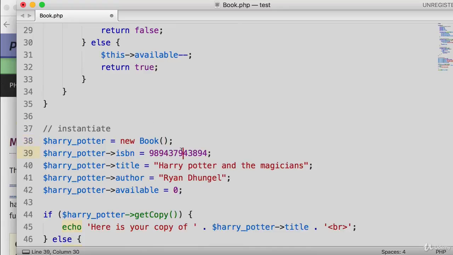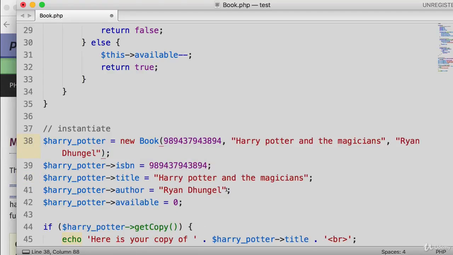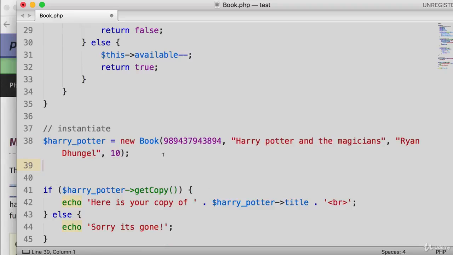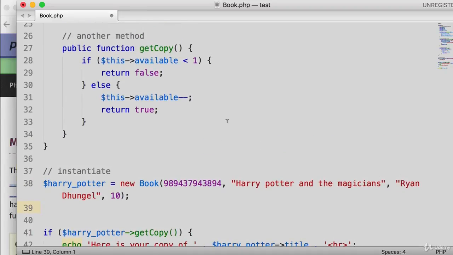So we pass the first argument ISBN, let's copy and paste here, comma, and then this is the title. Make sure you copy with the quotes. And then the author name, comma, and then available. Let's set it to 10. All right, now we can get rid of all this. Awesome. Now see how easy it is to instantiate a new object using a constructor.